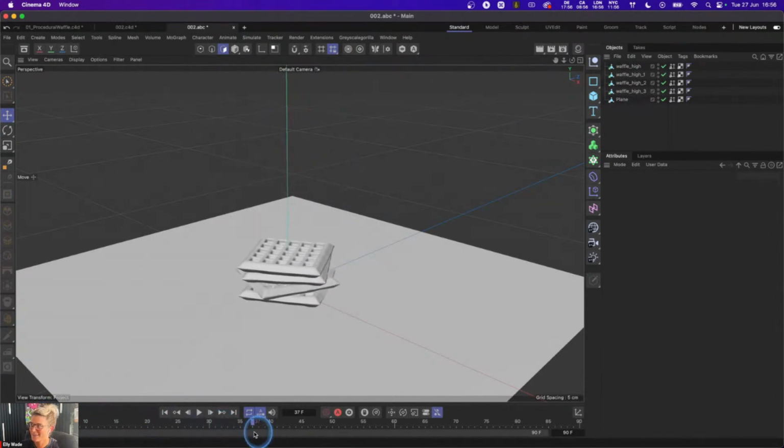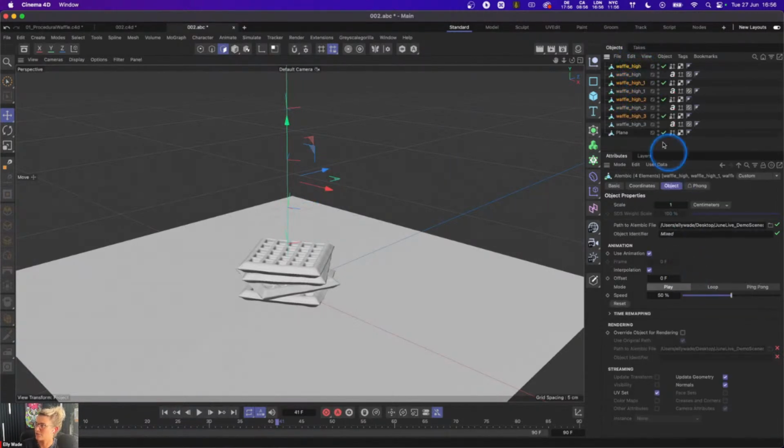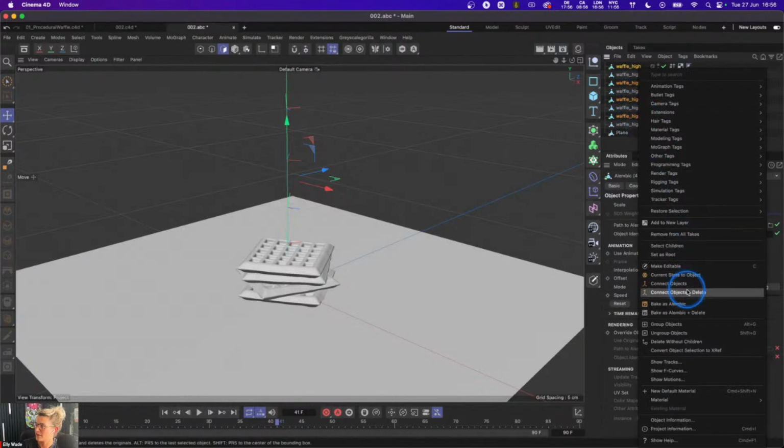Okay, so let's get to the liquid, shall we? Because I know that's the good stuff that you're all wanting. For this, I am going to again convert this to a single still state. So I'm going to set current state to object, and we're just going to work with static waffles, just so we don't have any issues. But it's a stream, and I want to try and keep it as fast as possible. So let me just right click, current state to object, and then delete the objects.